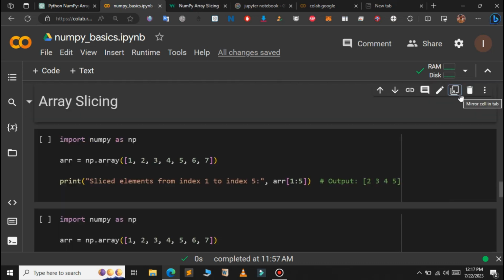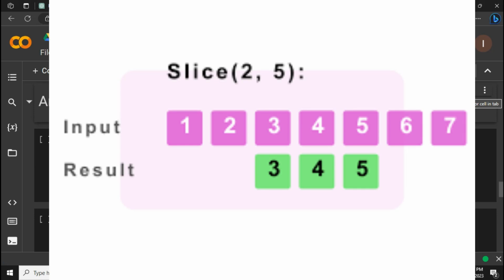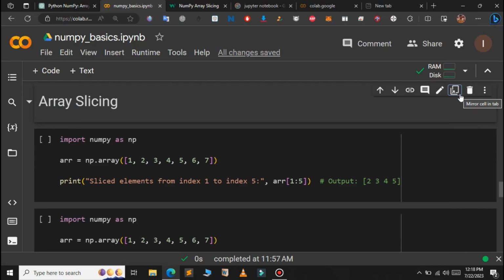Next we will discuss array slicing. Slicing means extracting a specific portion of an array. The syntax will look something like this. You mention the start index and also the end index, and it will extract the elements between those intervals. Let us see an example to understand this further.